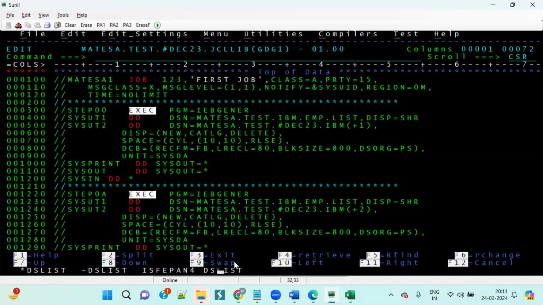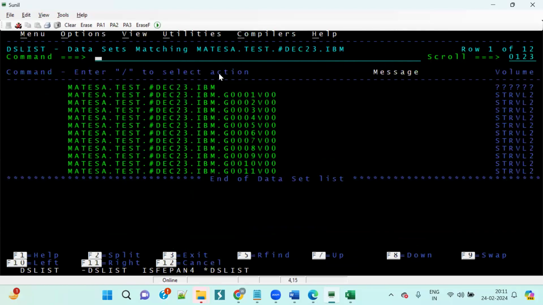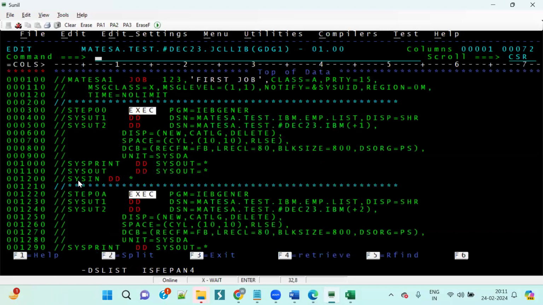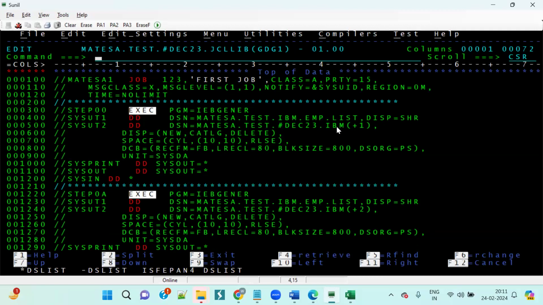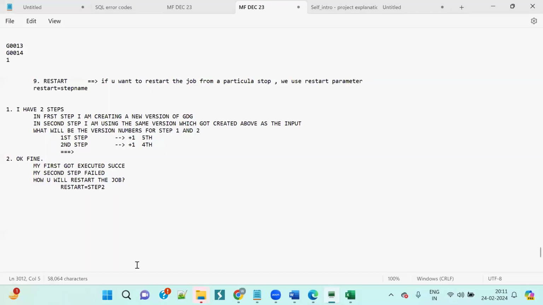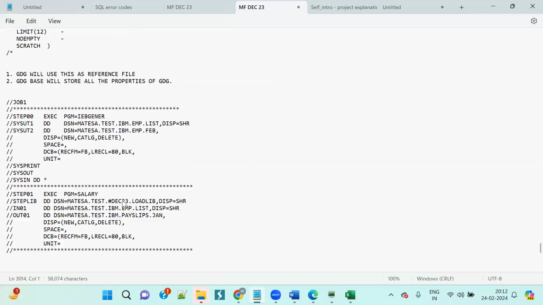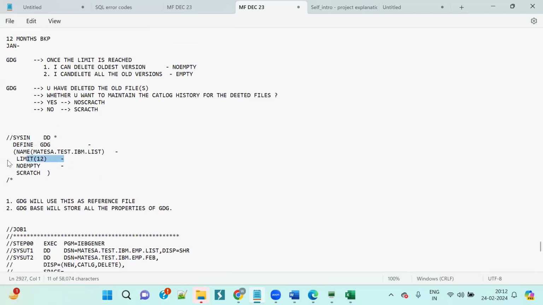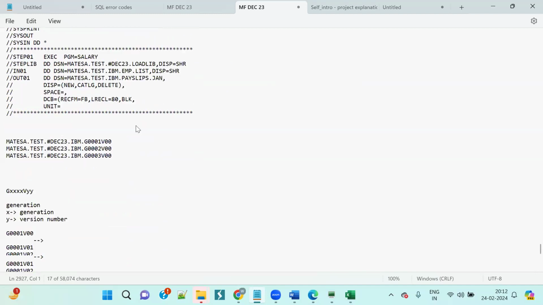So now tell me, what is the latest version we have? 11th, sir. So which version is it going to create? 12th version. And this one? 13th version. So when you are creating 13, what is our limit? What is the limit we have given while creating the GDG base? The limit we have given is basically 12, right? Yes.